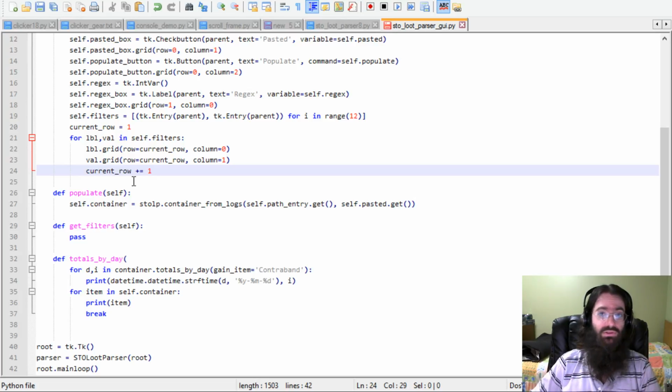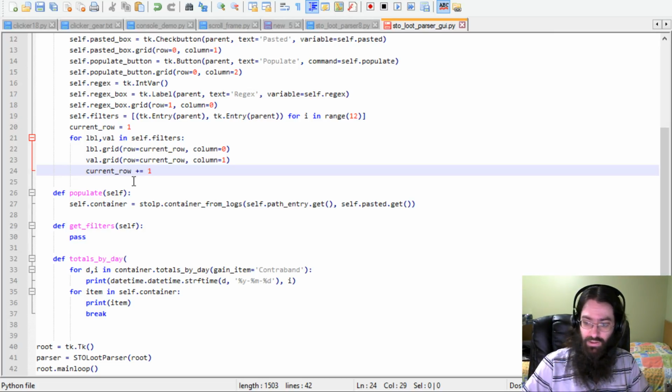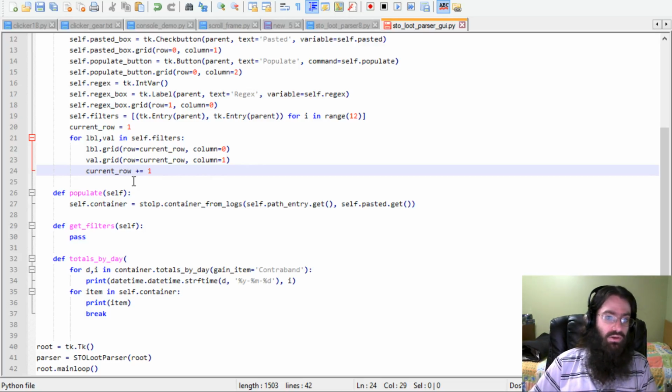Very excellent. So this will just give us a bunch of empty boxes where we can say this attribute is that value, whatever. I'm not sure exactly how we're going to parse any of that, but maybe making a dictionary out of it. Yeah, we'll just make a dictionary out of it and unpack it and send it to filters. That's fine. That's what it's for. Great. Current row plus 1.